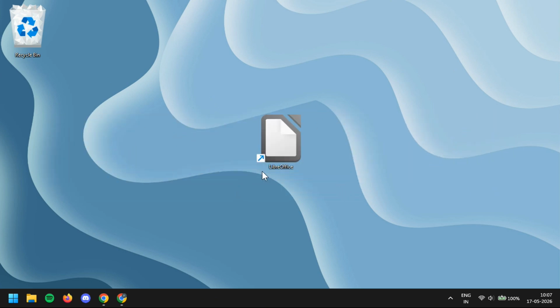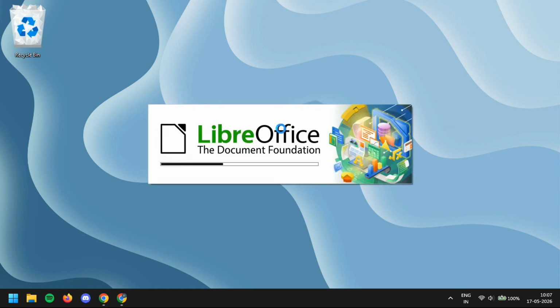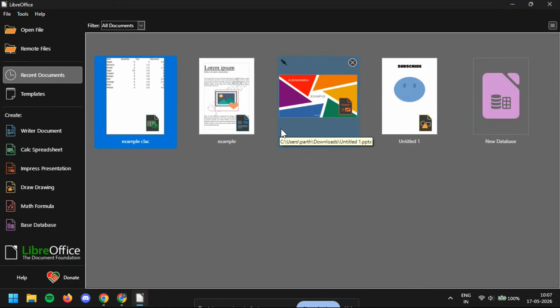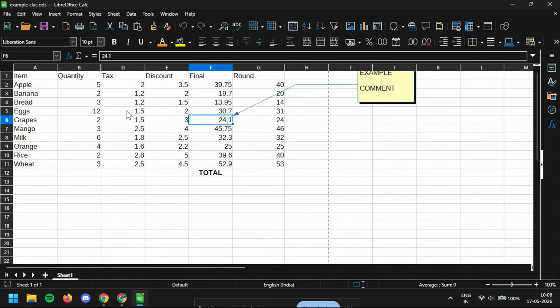Let's jump right in. First, open LibreOffice on your computer. Once it launches, you can either start a new file by clicking Calc Spreadsheet on the left side under Create, or you can open an existing spreadsheet that already has comments in it. If you already have your sheet open, go to the cell that contains the visible comment. These are usually the little notes that appear when you hover over or select a cell.